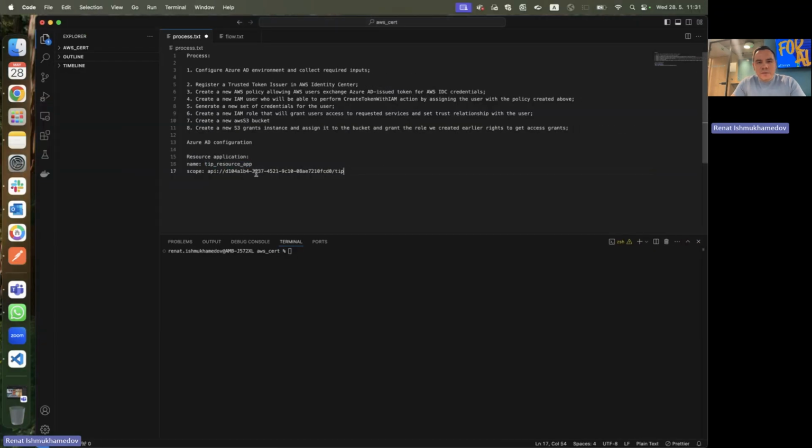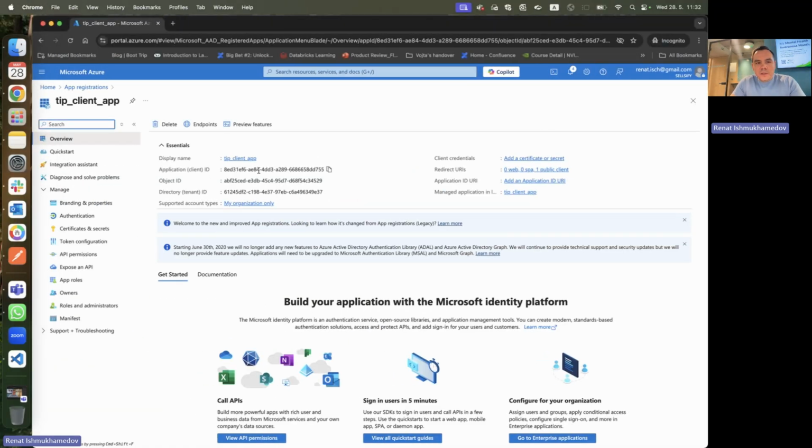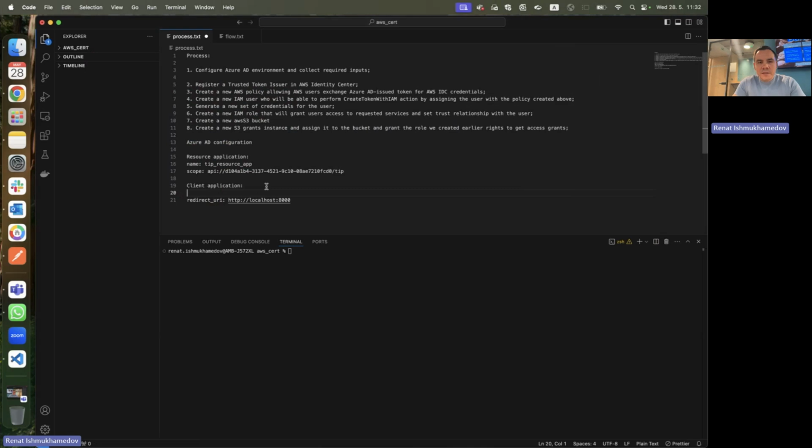First of all, I'll create a client application details section here, and this will be my redirect URI. We'll need all these values at a later stage of configuration. The next thing I need to do, I need to copy the client ID of my client application. So this will be my client ID.